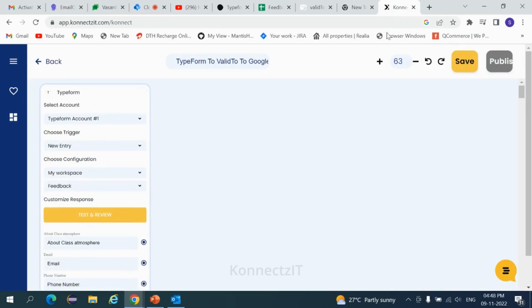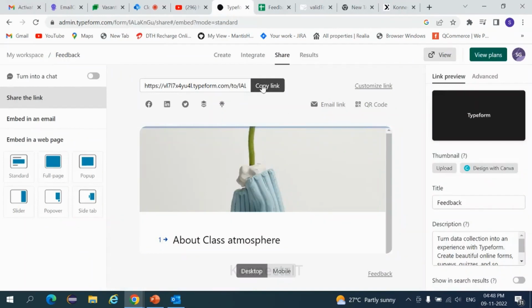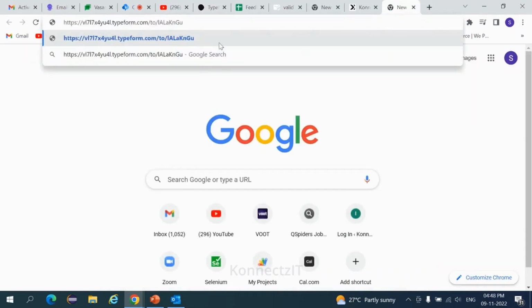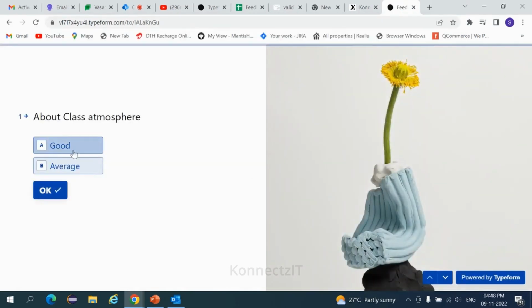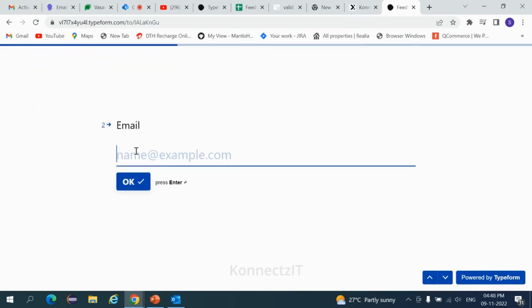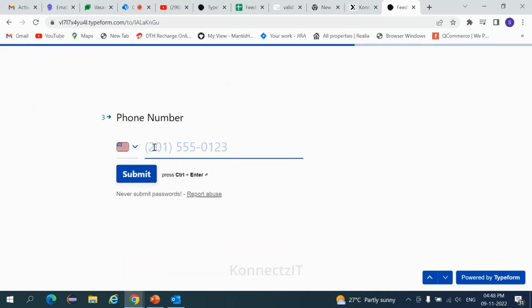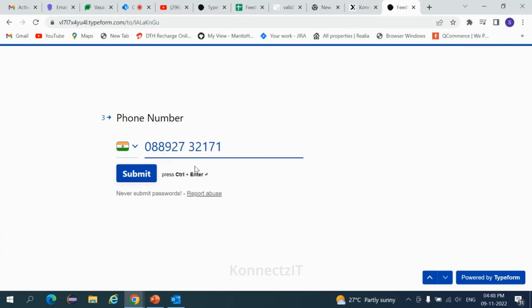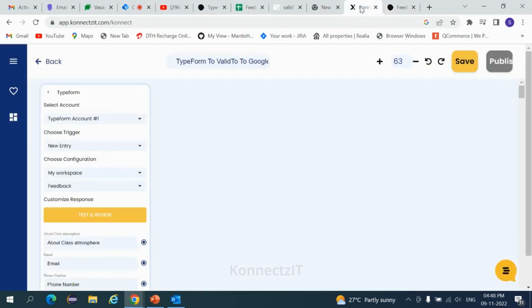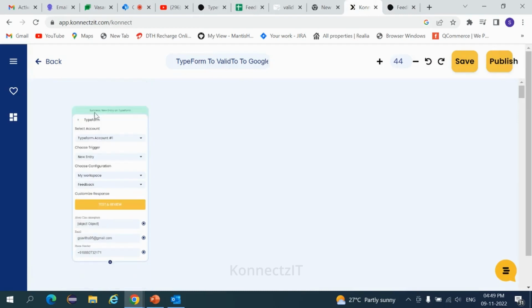Now come back to Typeform, copy the link and open it in a new tab. Fill the form. Yes, come back to KonnecttzIT and click on test and review. Successfully, new entry on Typeform.